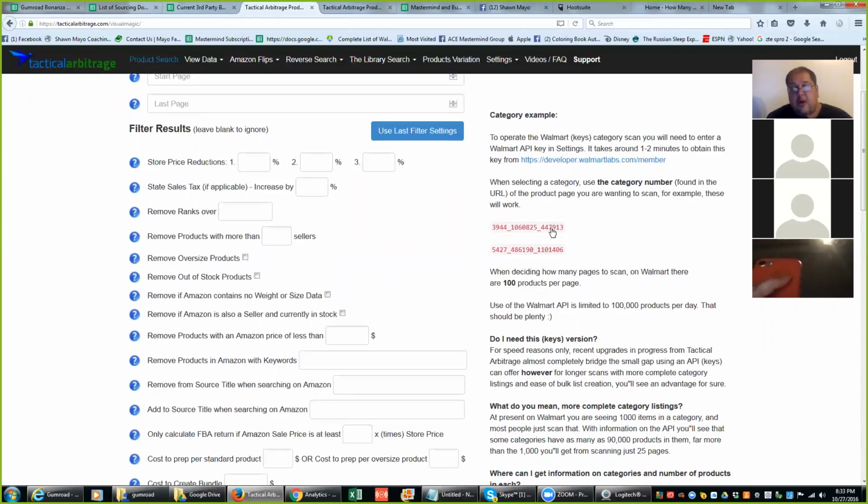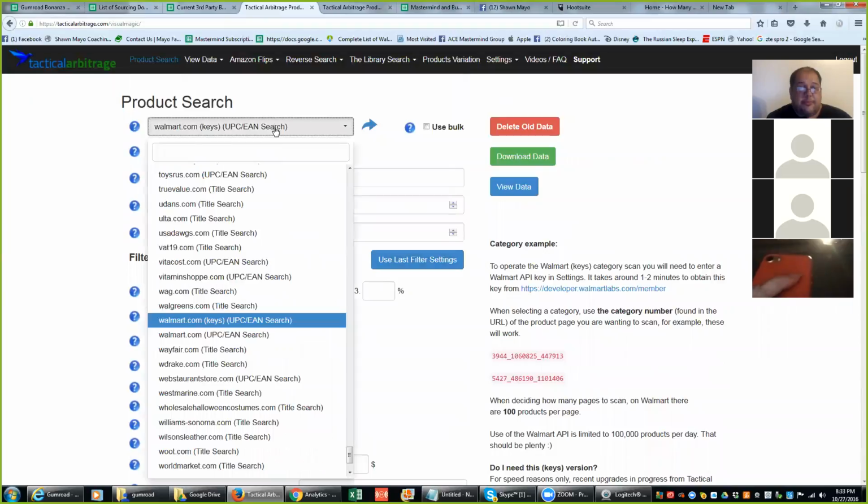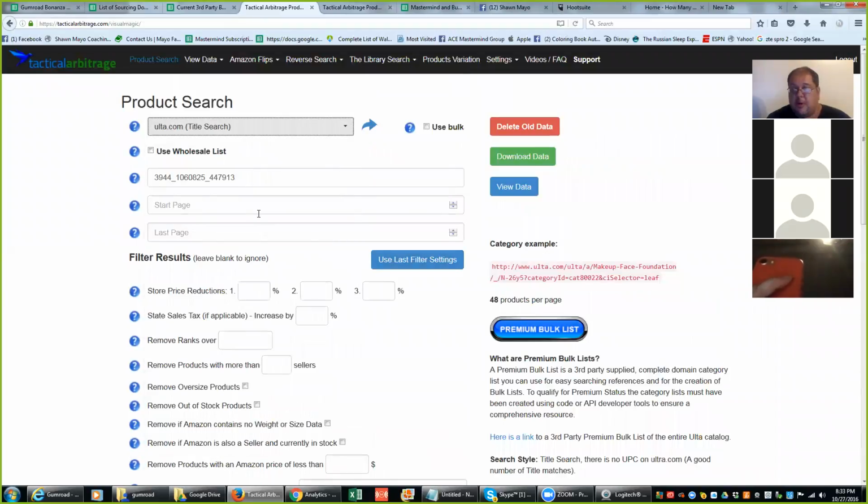You can pull the category links. Some sites, if we just pick one at random, you'll see here that this actually has the URL from the website. This is just an example, but you would actually go to the site, find your category, and then paste it in here. Tell it what page you want it to start at, what page you want it to end at, and clear that. And it's going to search that.